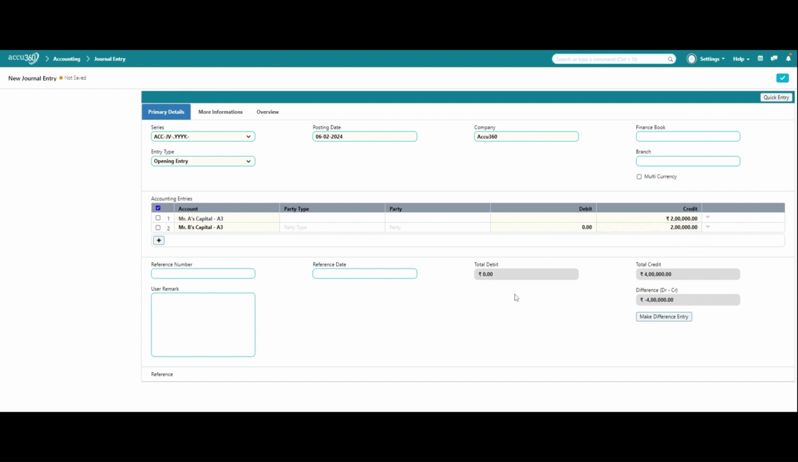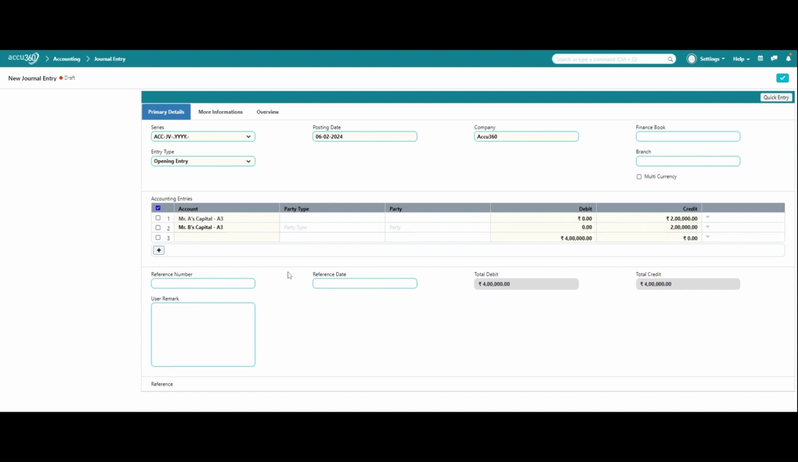Okay, now we have to click on this make difference entry and here we have to select an account. Now till we enter all the opening balances we need an account in which we can see how many opening entries are posted till now. It is also required to match the dual effect of the entry while accounting.